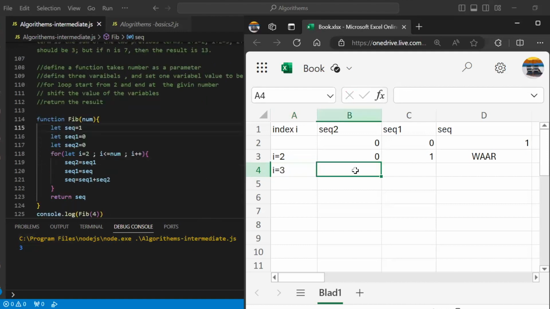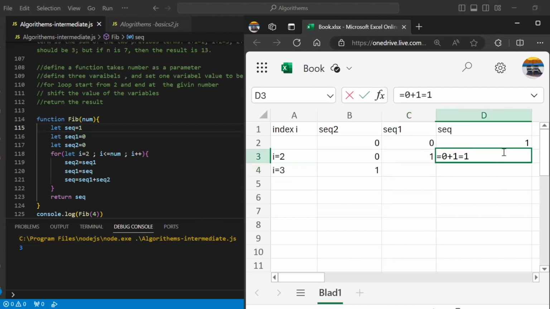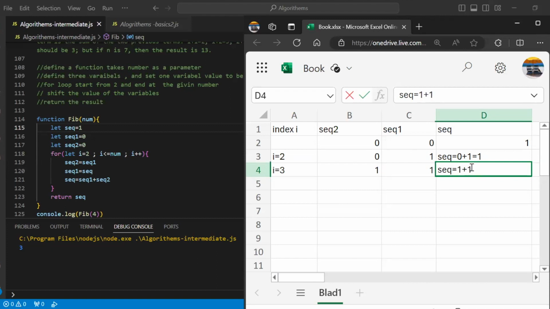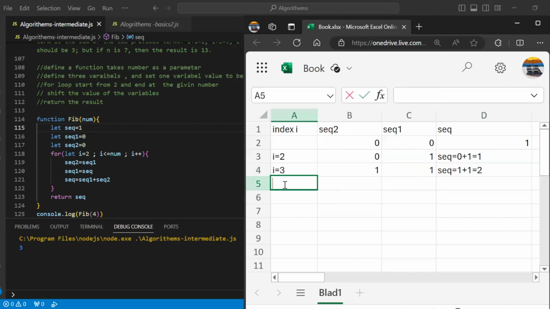When i equals 3, let me show you the full code. When i equals 3, sequence 2 is going to be the previous value of sequence 1, which is 1, and sequence 1 is going to be the previous value of sequence, which is 1. So sequence 2 is sequence 1, and sequence 1 is the value of sequence, and now I will generate a new value for sequence, which is 1 plus 1, which is 2.